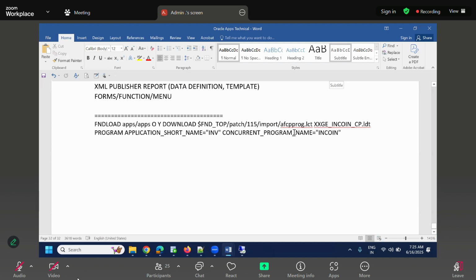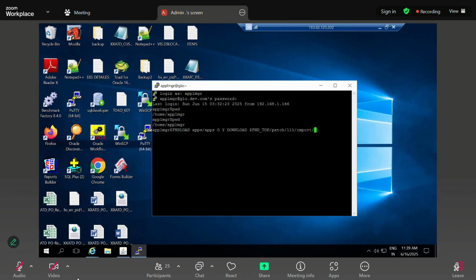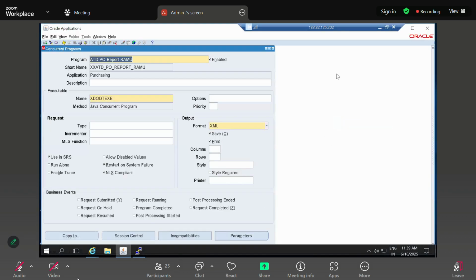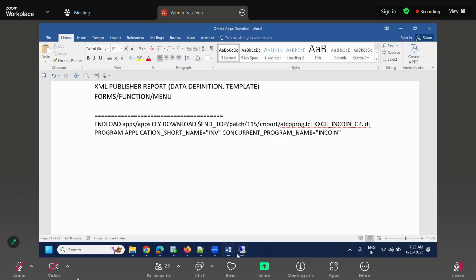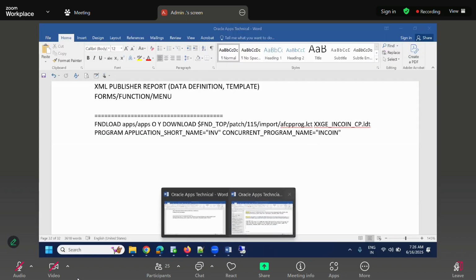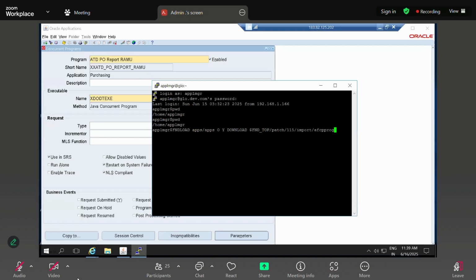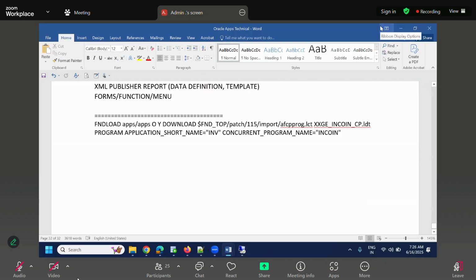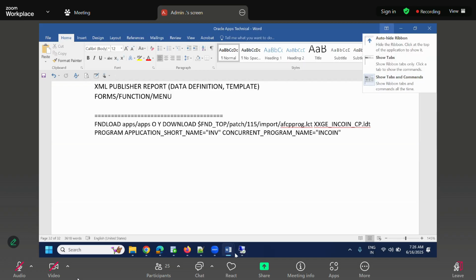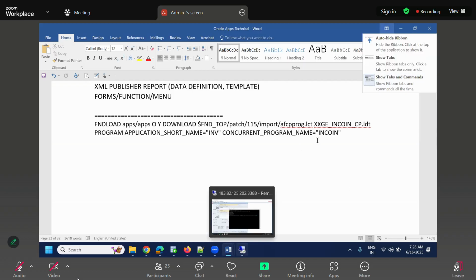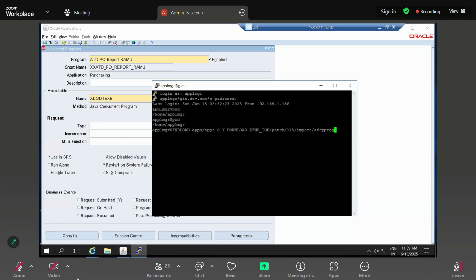I'm not recollecting the LCT file name here. I will go with afcppror.lct. Only PPR was correct, AFCPPR was correct, dot LCT.